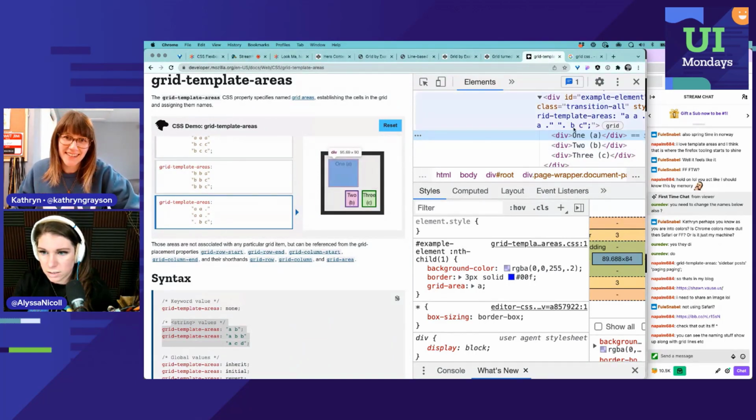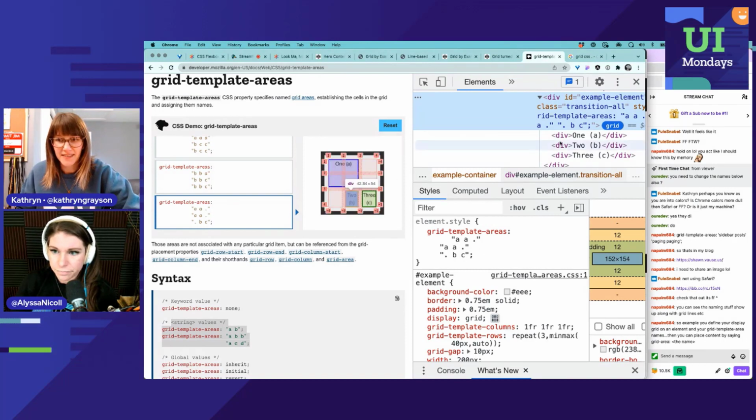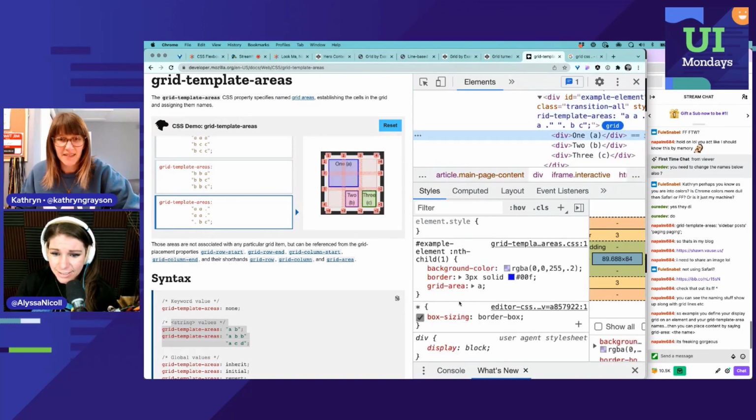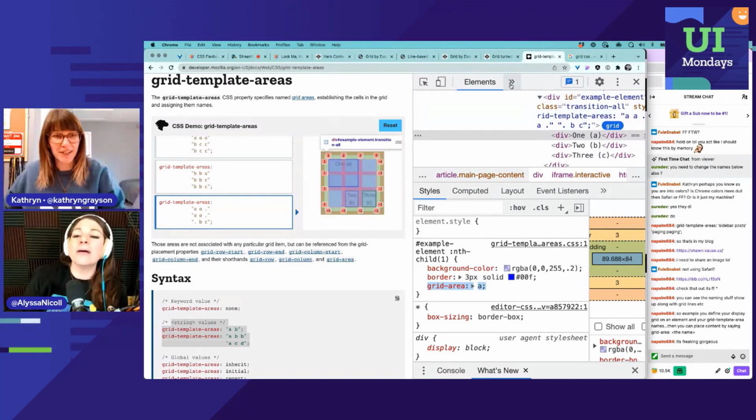Let's see. So they're giving this grid template area, and then A has grid area A. I think that's it. So I think we were using the grid column, and that's why it wasn't working, right? Because we were still using the columns and the rows when we should have been defining with grid area. Grid area! Because we're numpties.